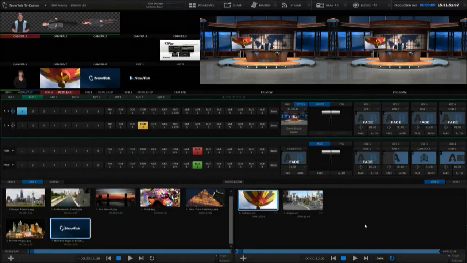Hit loop and play on DDR2. Now the video moves on the virtual monitor. You also have audio output coming from this DDR as the balloon clip has audio on it.